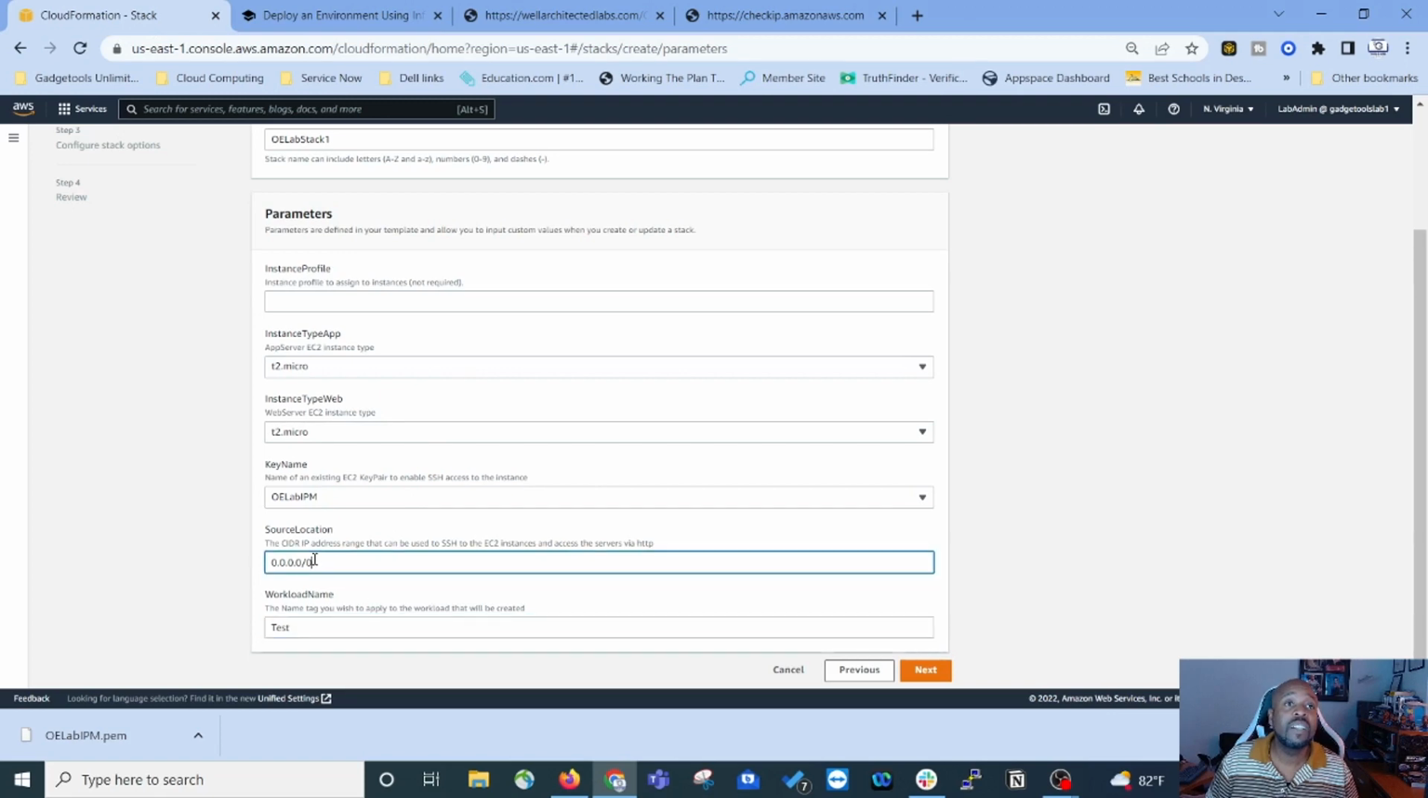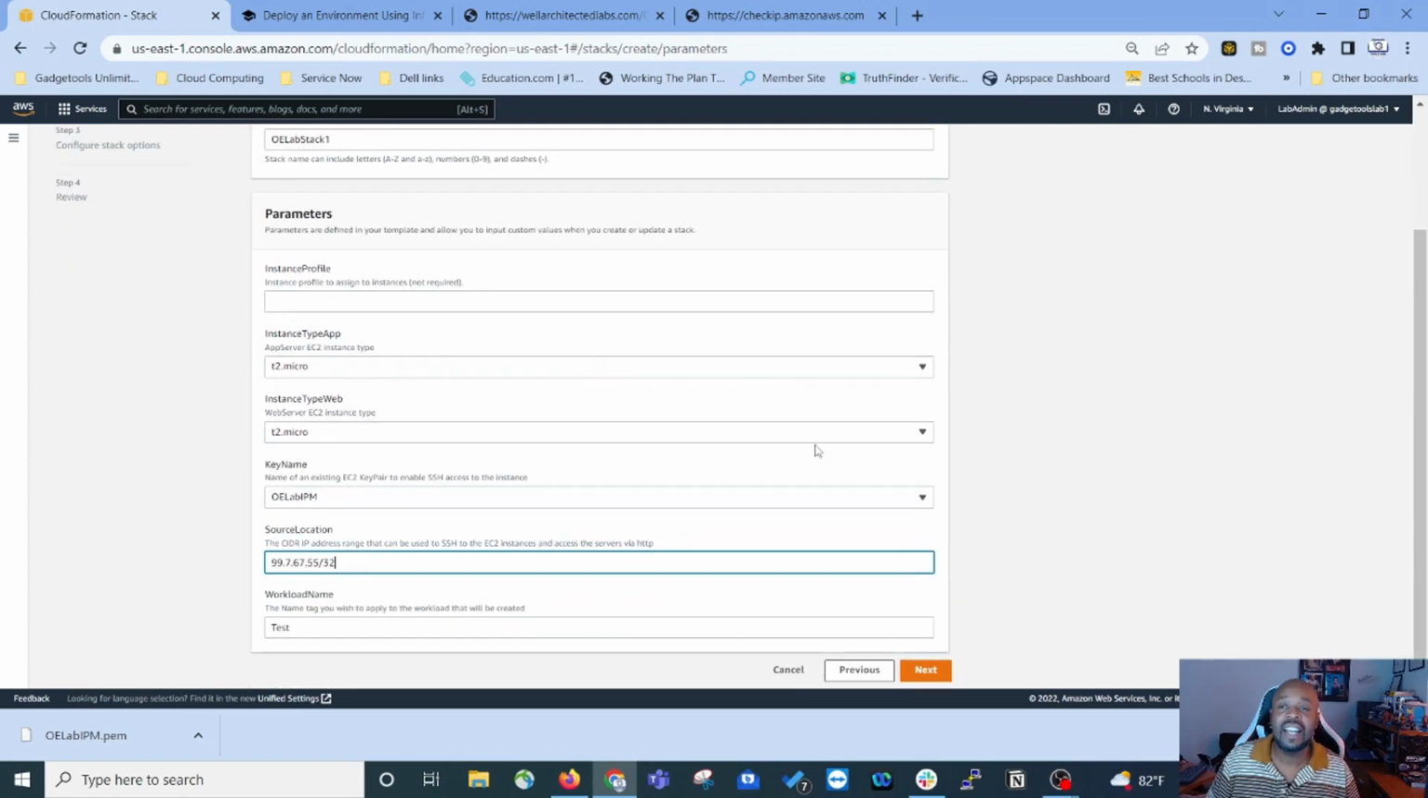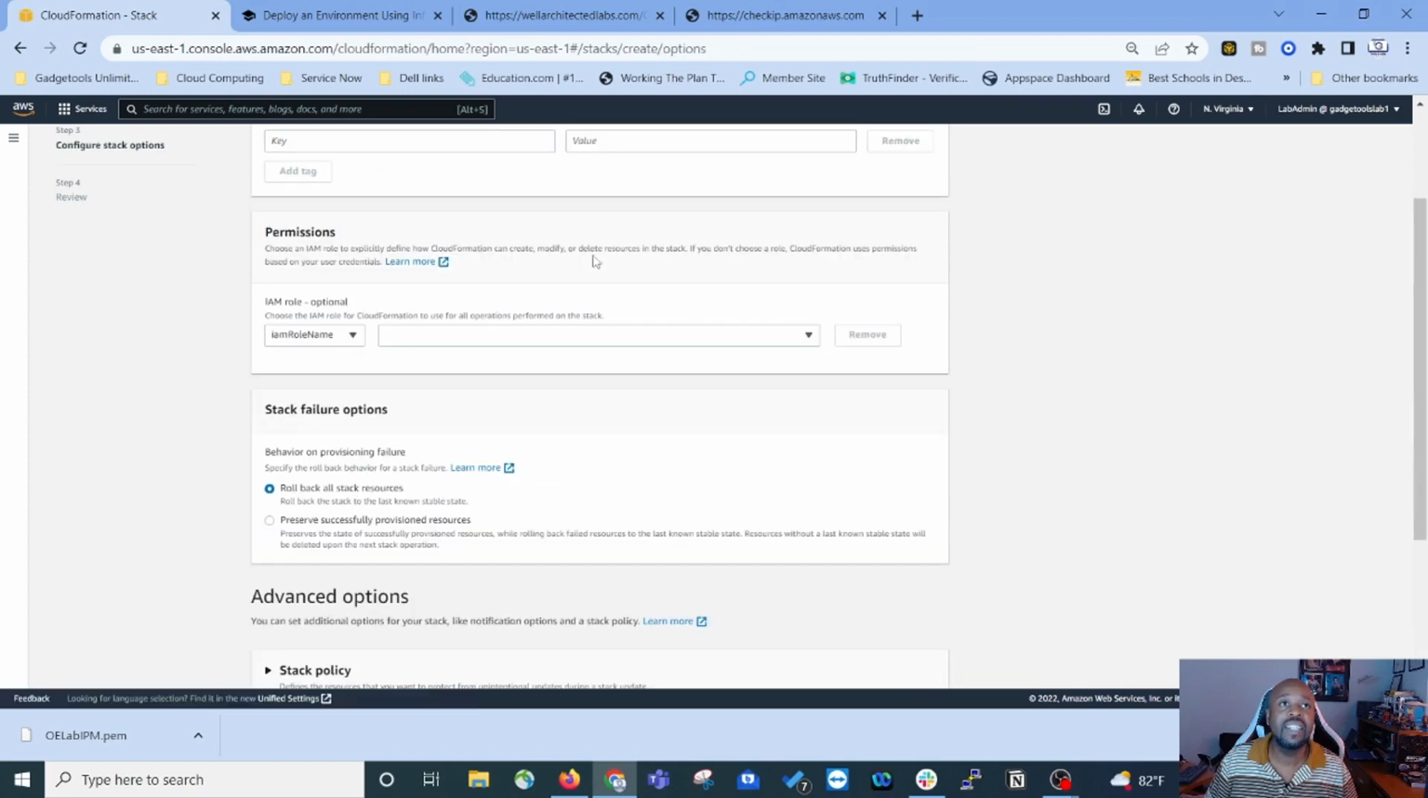Now it says my address is 99.7.67.55. So we'll take that and bring it over here and paste it, and then we're going to add /32, right? So only my IP address can run this stack. And it's already set at test, and so we'll go ahead and hit next.